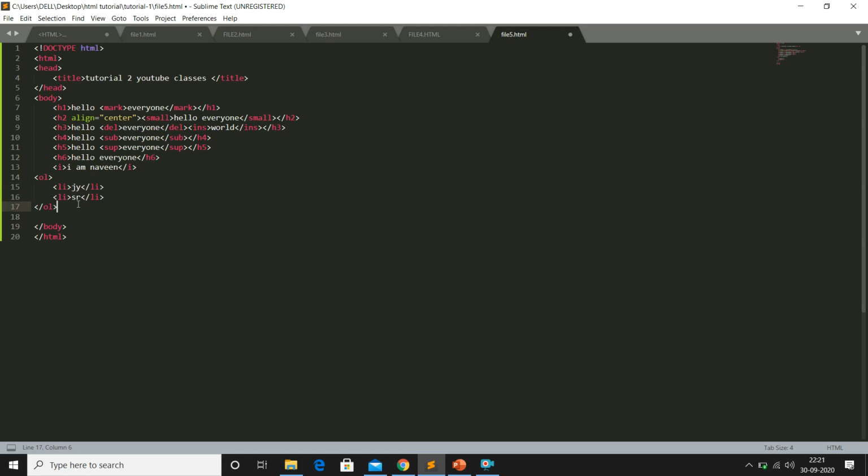But what is the difference between OL and UL? I will show you now. Just write UL also. Just type LI something, and write another LI something, and close the UL tag. This OL and UL is commonly used only to write a list in a formatted way. But what is the difference between UL and OL? We will see now. Just save it.